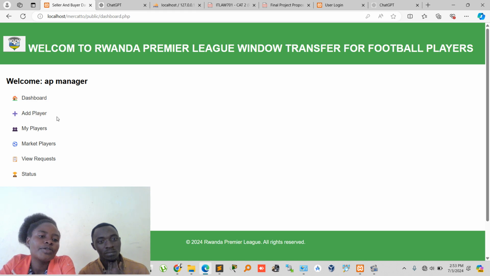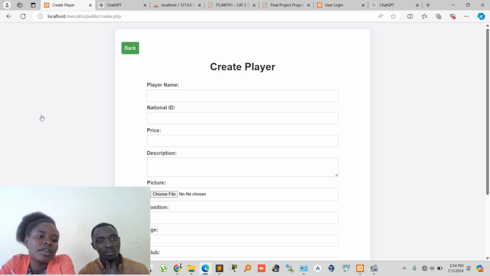On add player, if you want to add a new player, we can click here. My players are the players that you have in your database. Market players are the players that are in the market. View the request is where you see who sent you a request because he or she wants to buy a new player, and the status. Let me add a new player.